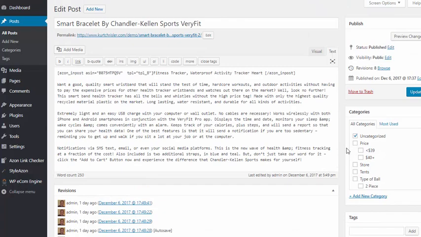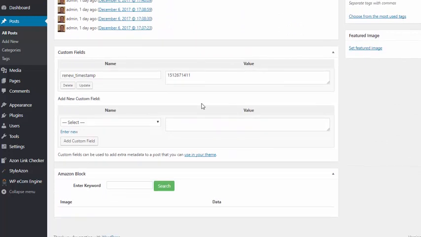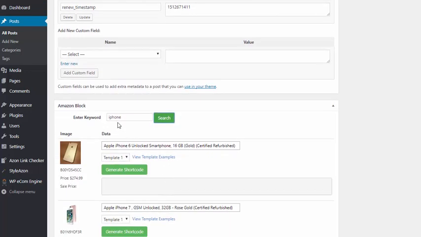Now, if you're not seeing that, you may need to go up to the top of your screen here, click on Screen Options, and make sure Amazon block right here is checked so that it's showing. So from there, again, you'll just go ahead and you can enter in a keyword or the ASIN of a product. So I'm just going to type in iPhone. I'll hit search, and now the plugin will bring back products related to the keyword iPhone. If I typed in an ASIN, it'll bring back that exact product.